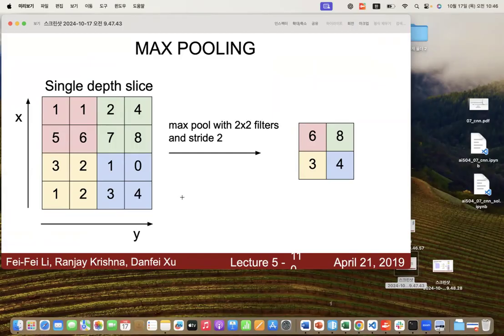I hope you can remember max pool. For example, there's a small tensor in this slide. After max pool with 2x2 filters and stride 2, the result would be 6, 8, 3, 4, right? From the top left corner, 6 is the maximum value, right? So 6, and in this field, 8 is the maximum value. So the output would be 8.